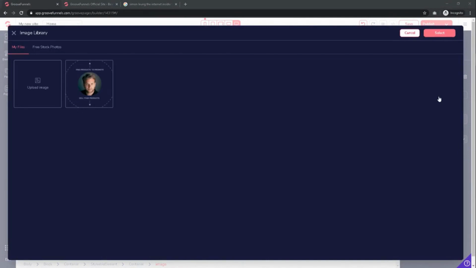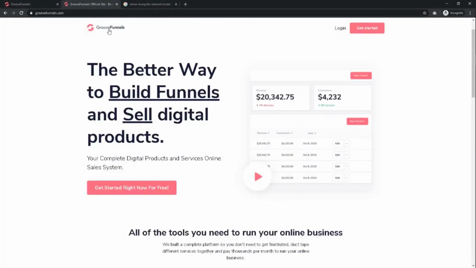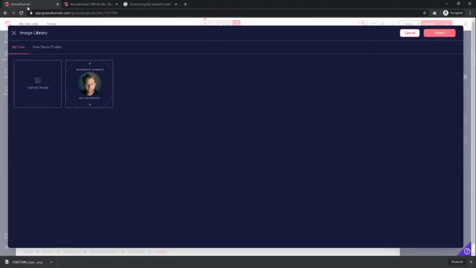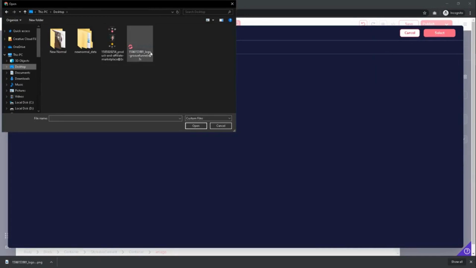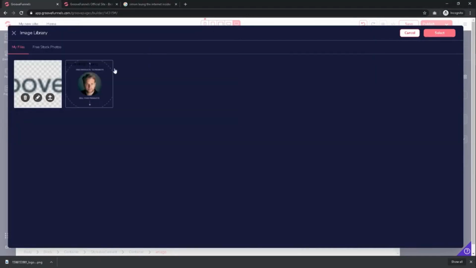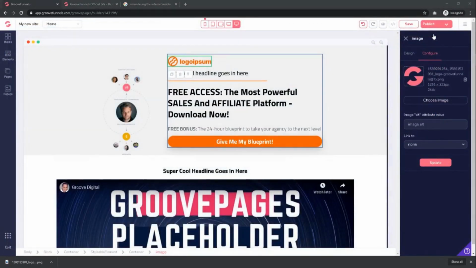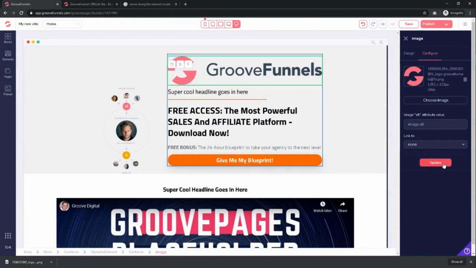You can now upload your own logo, or if you don't have one, you can consider using the logo of the company that owns the products that you are promoting. In this example, we will go to groovefunnels.com and download their logo since we are promoting their products. I can then upload the image file like I would any other image, select it, and choose it as my logo replacement. Remember, you will need to click on Update in order to successfully complete this process. As you can see, the logo is now replaced.